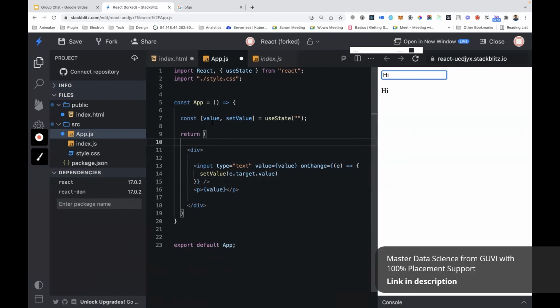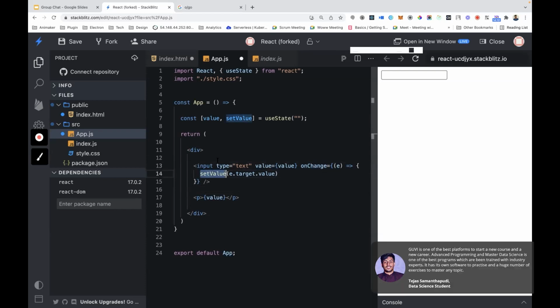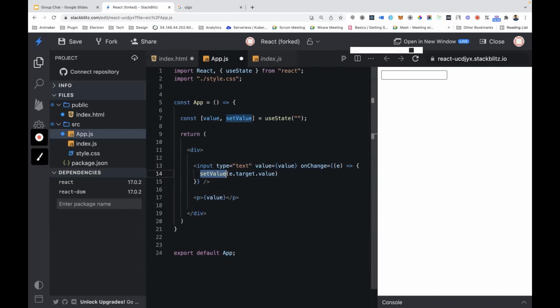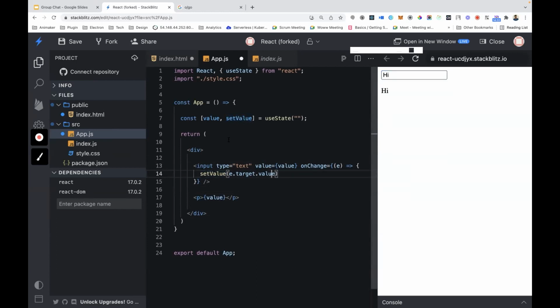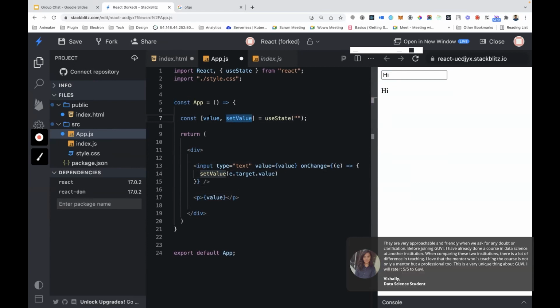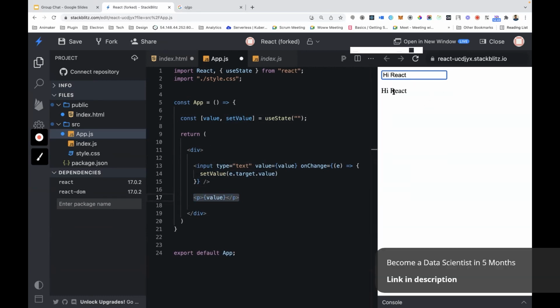That is because of the state value. How does it work inside? I created one onChange event, and in the onChange event itself I call the setValue method, which updates the text box value with e.target.value. When you change the text, the onChange event fires and that value is updated in the state. Whenever the value is updated, the paragraph value is updated automatically. That's how this application works. So this is called hooks.